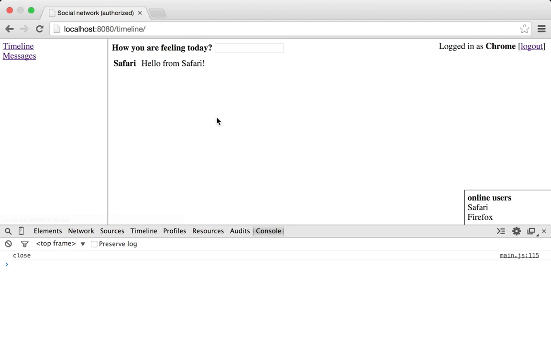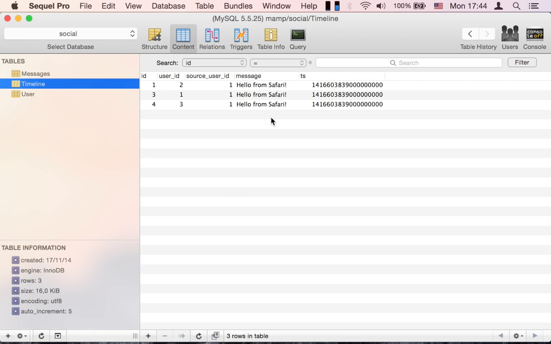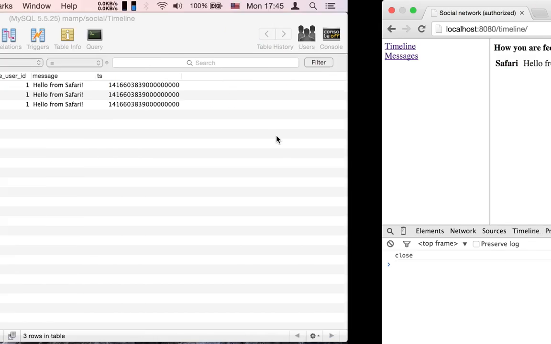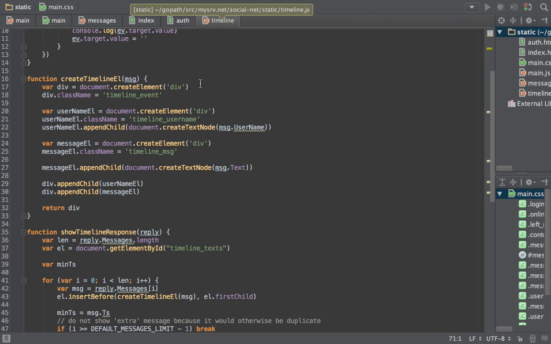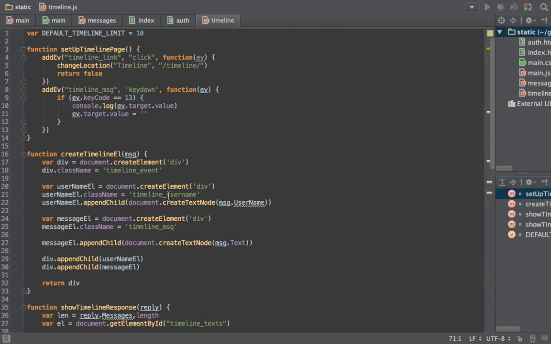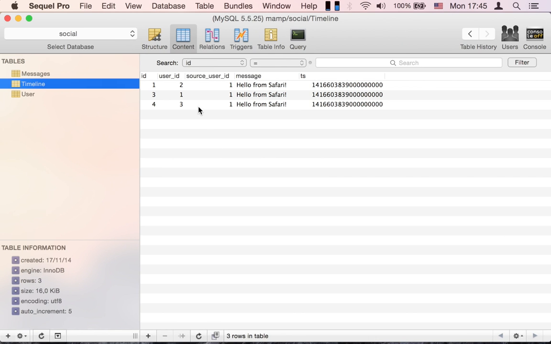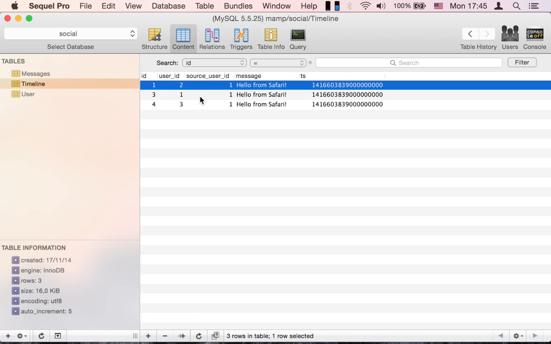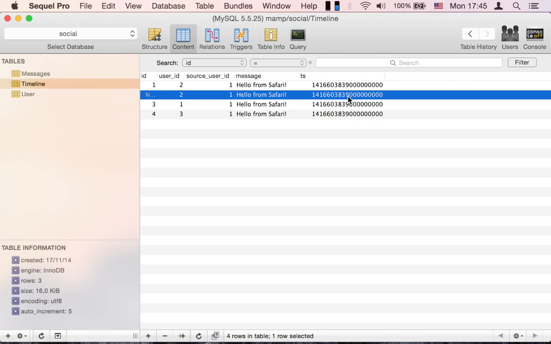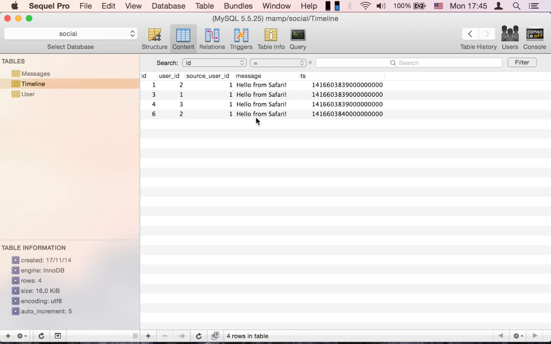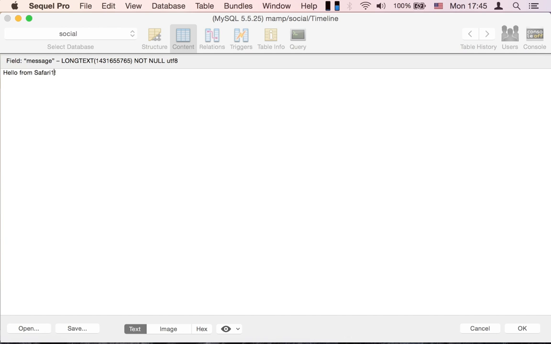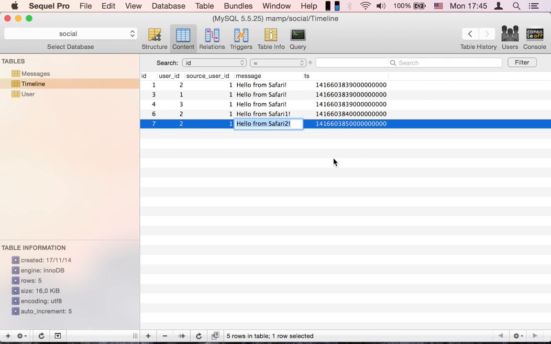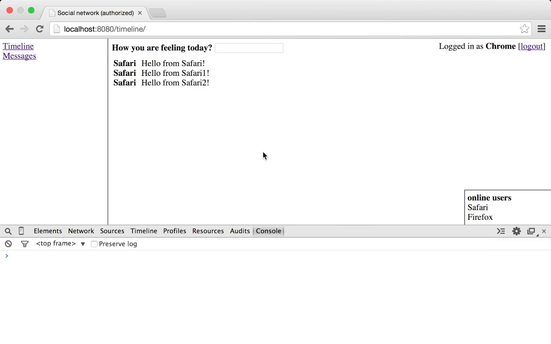So we should actually try this with several events. So hello from Safari. And so do we have a method to send timeline event? I think no. Okay, so let's do it. Let's try to create more events for Chrome. It is user ID 2. So we should see the new events at the top in our timeline. So it is not what we see now.